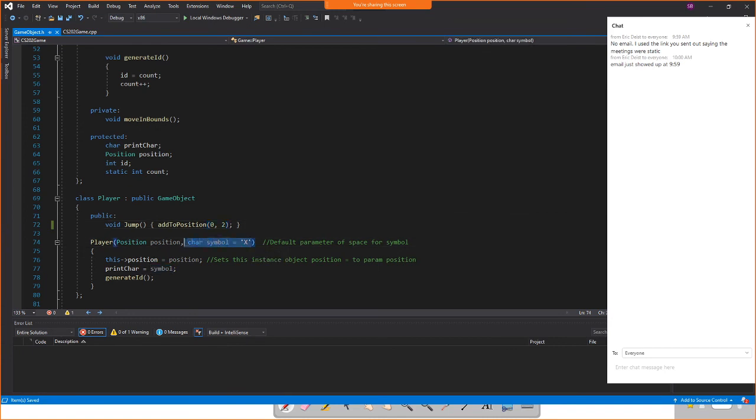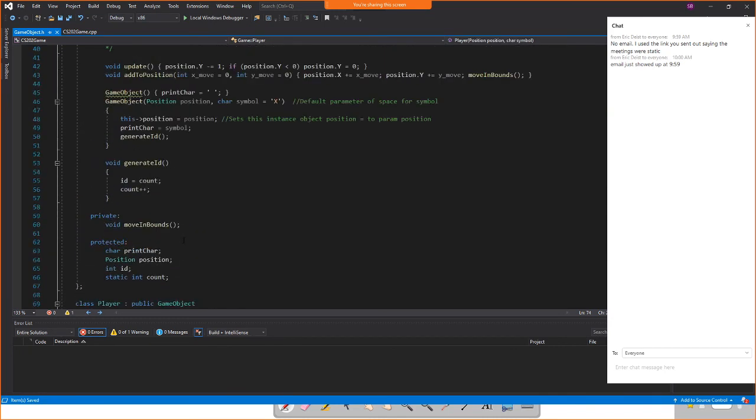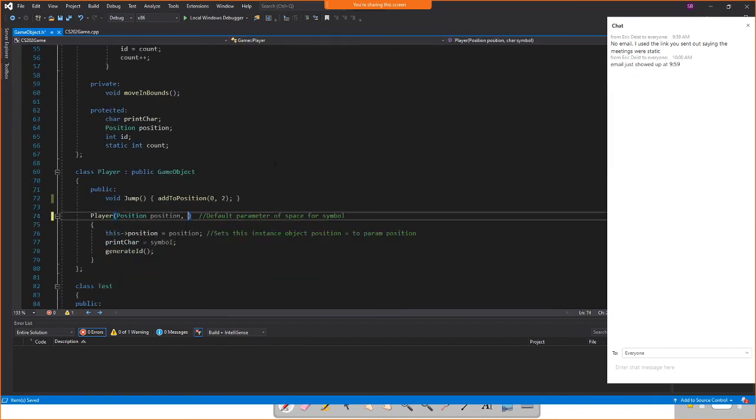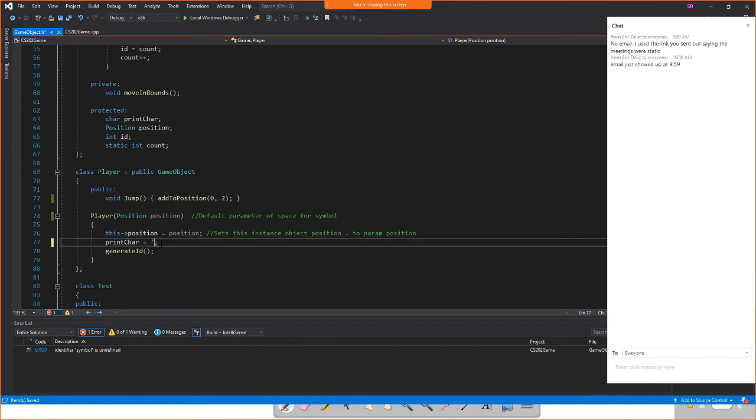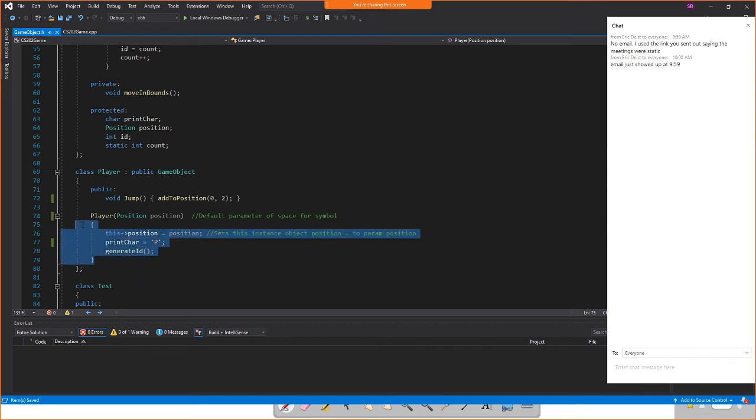Yeah, let me actually, really quick, just to make things more convenient, change this constructor here. We always want the player to be P. So let's change the constructor so that it always puts P. We don't ever have to type that in. And then I'm basically just going to do the same thing on enemy.